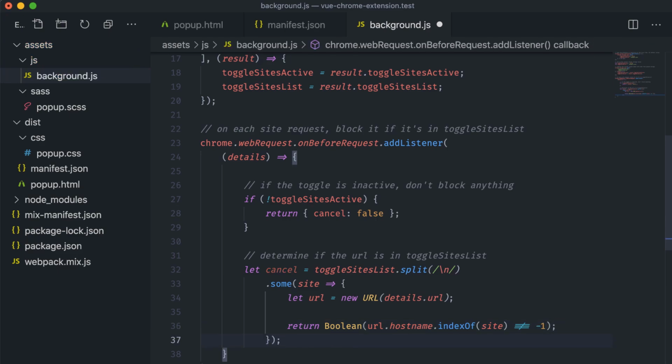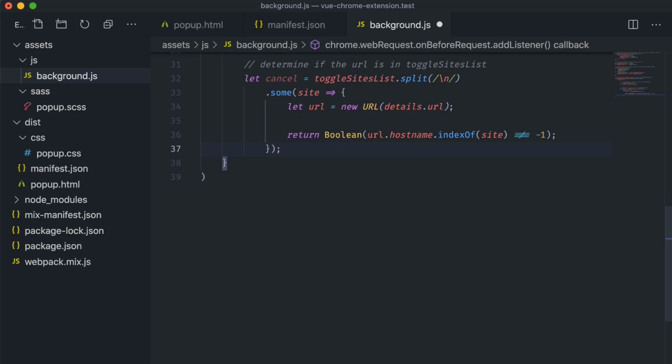Some is an array method in JavaScript that returns true or false, returning true if any of the items in the array pass the filter provided by the callback function. So in this case, if any of our toggleSitesList websites added through our extension match up with the URL of the incoming request, that cancel variable is going to be true. And so now all we need to do is return the same object we used earlier, cancel, and then true or false, depending on the value of that some method.